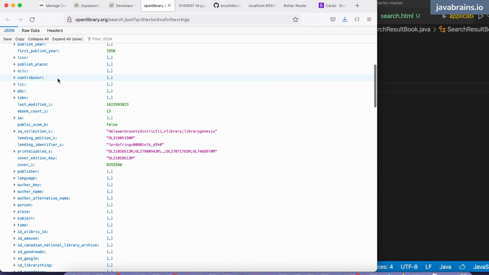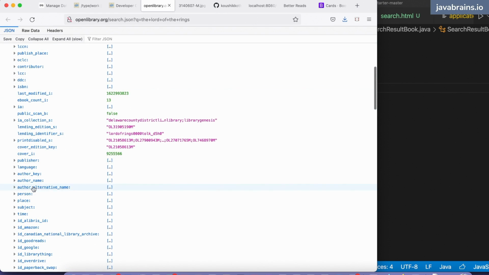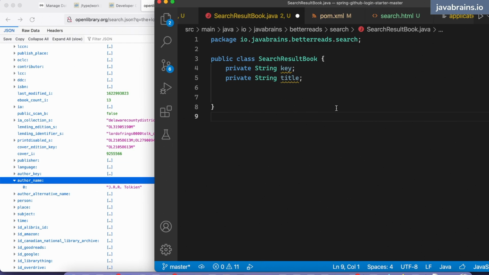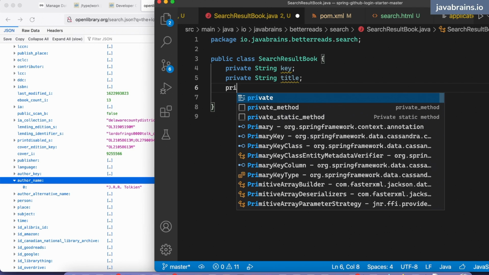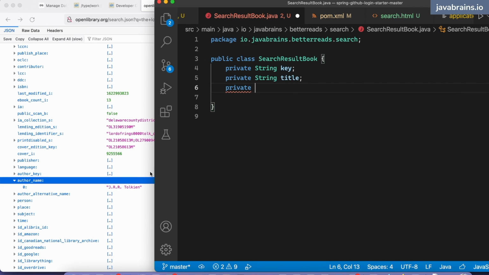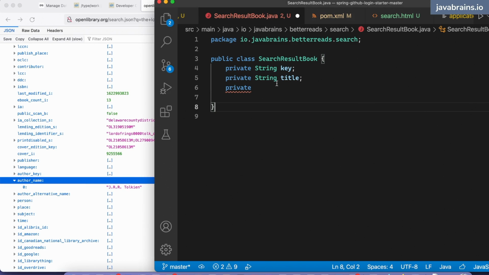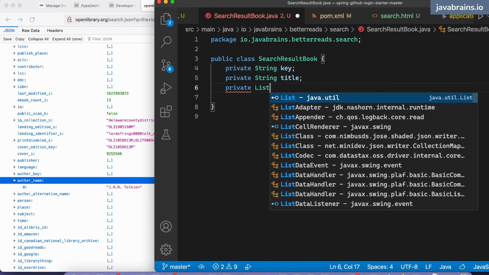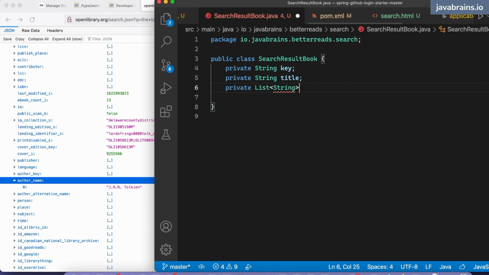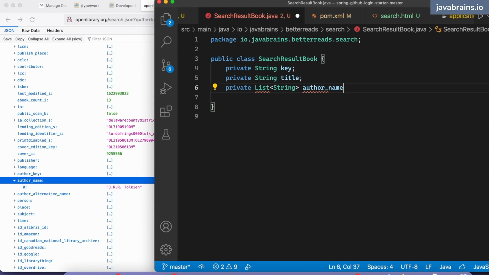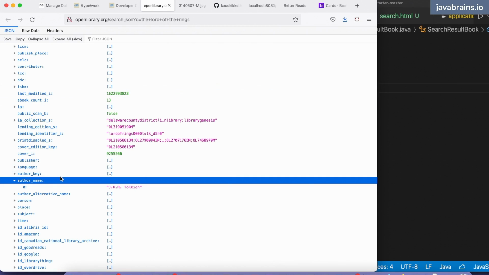All right. What else do we have? Oh, we have author and name. Interesting. We have author underscore name. So I'm going to put the same value like this. You got to be careful about the casing, okay? So private, this seems to be an array of string. You see here, 0, it's an array of string. So I'm going to make this a list of string. This is fine. It can be a list or an array, author underscore name. Okay, so I get this over here.